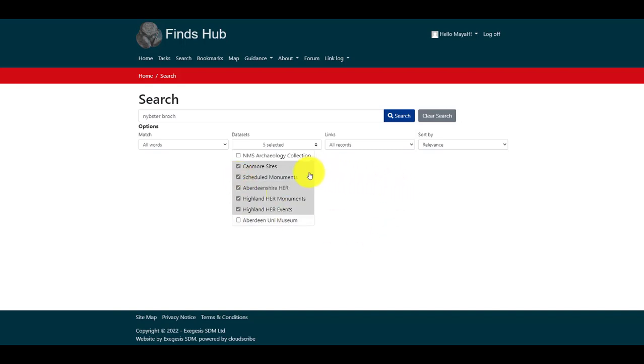CAMO sites and scheduled monuments in the Finds Hub cover most of northern Scotland. HER records cover sites within specific regions of Scotland, for instance, Aberdeenshire. It may be possible to link your chosen object record to both a CAMO site and a regional HER record. You may also be able to link your object to both a monument and an event record in the Highland HER. This is really helpful if there have been several excavation events at one site. You can bookmark as many or as few site and object records as you want to at one time.